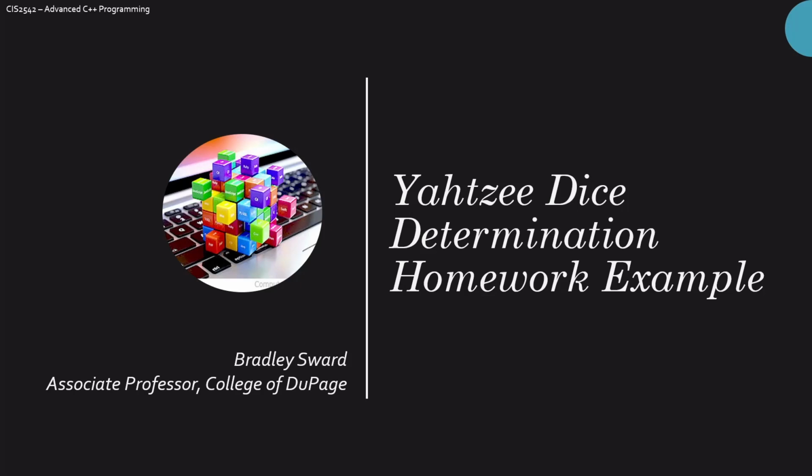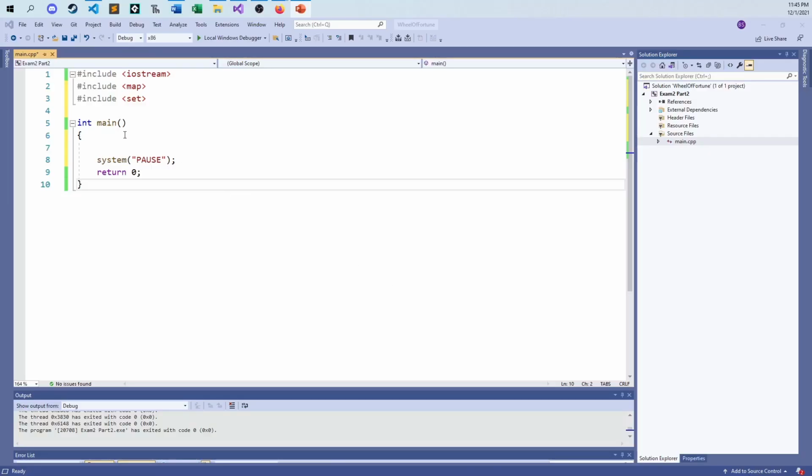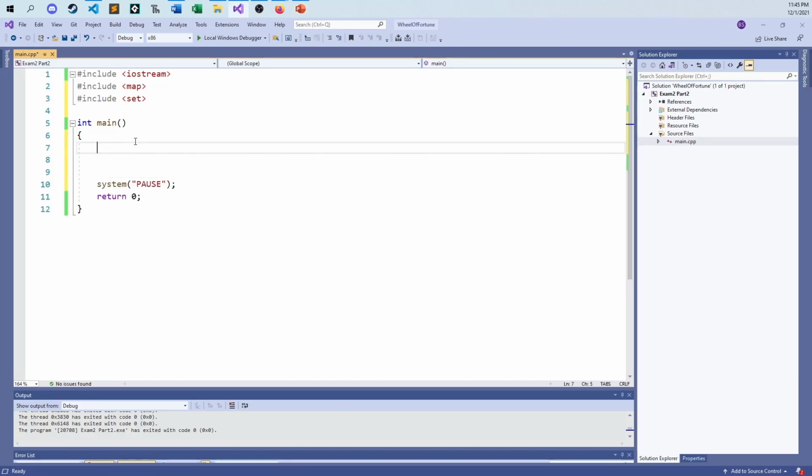So this is the Yahtzee dice determination problem. And this would be easier to do if we didn't have to worry about the set and the map, but I set these constraints for you just so you can think in those regards. So I'm going to set up a map of int to int.